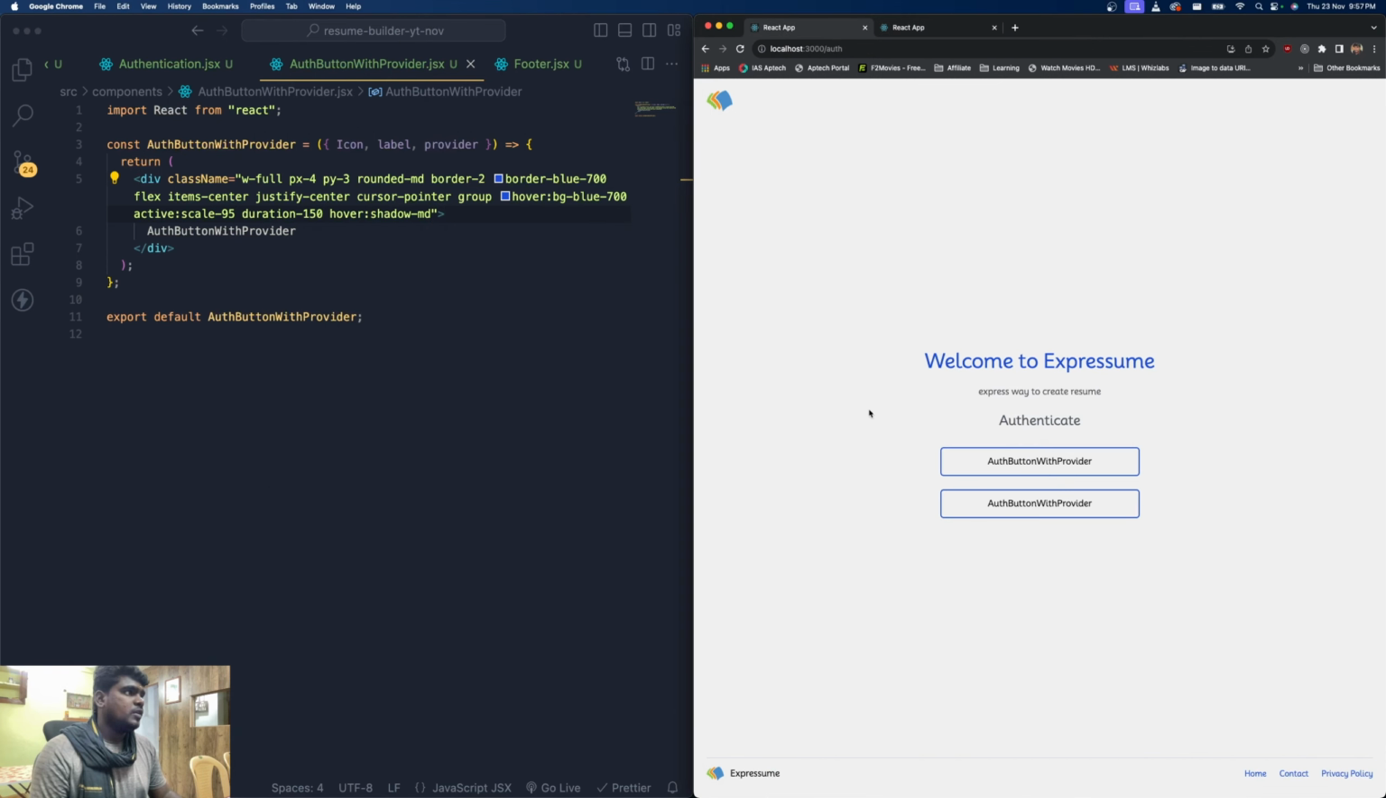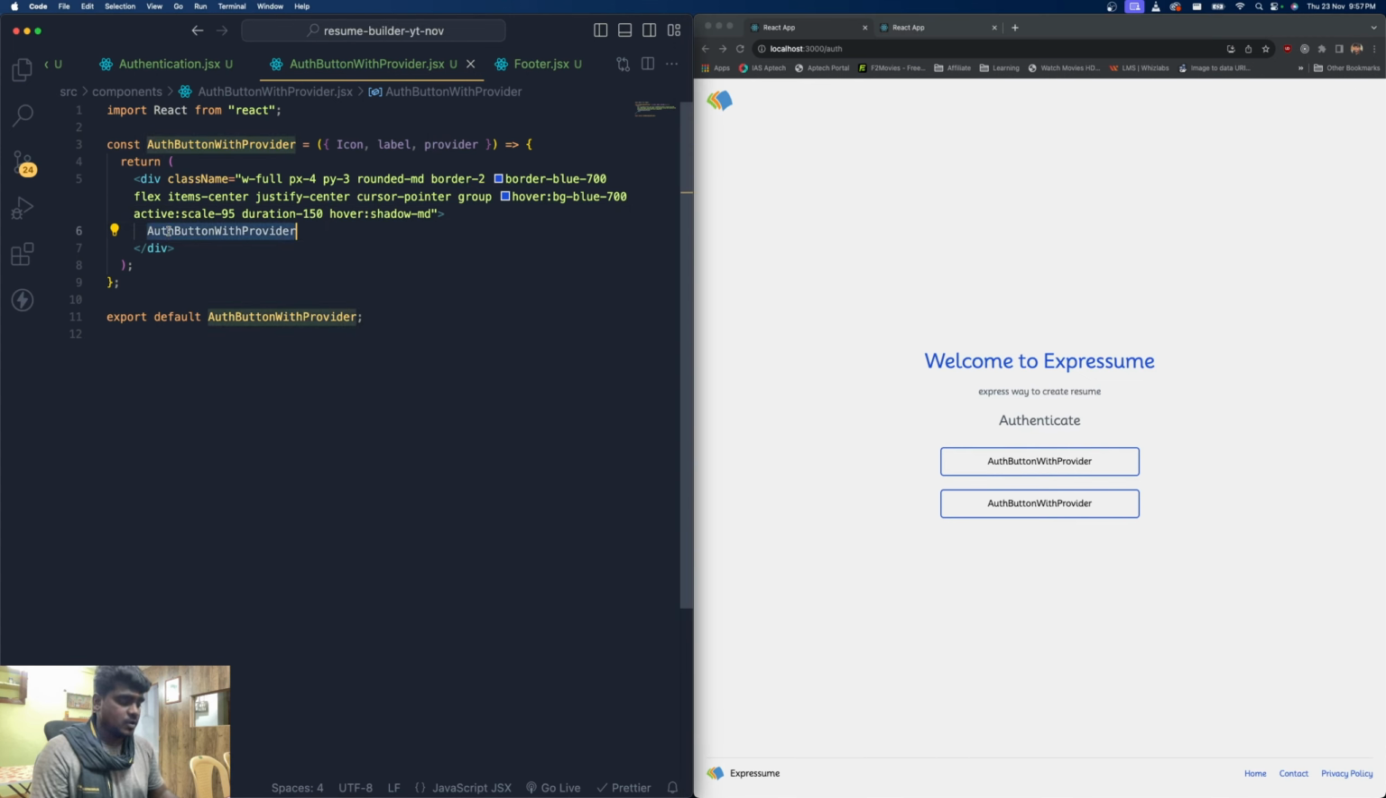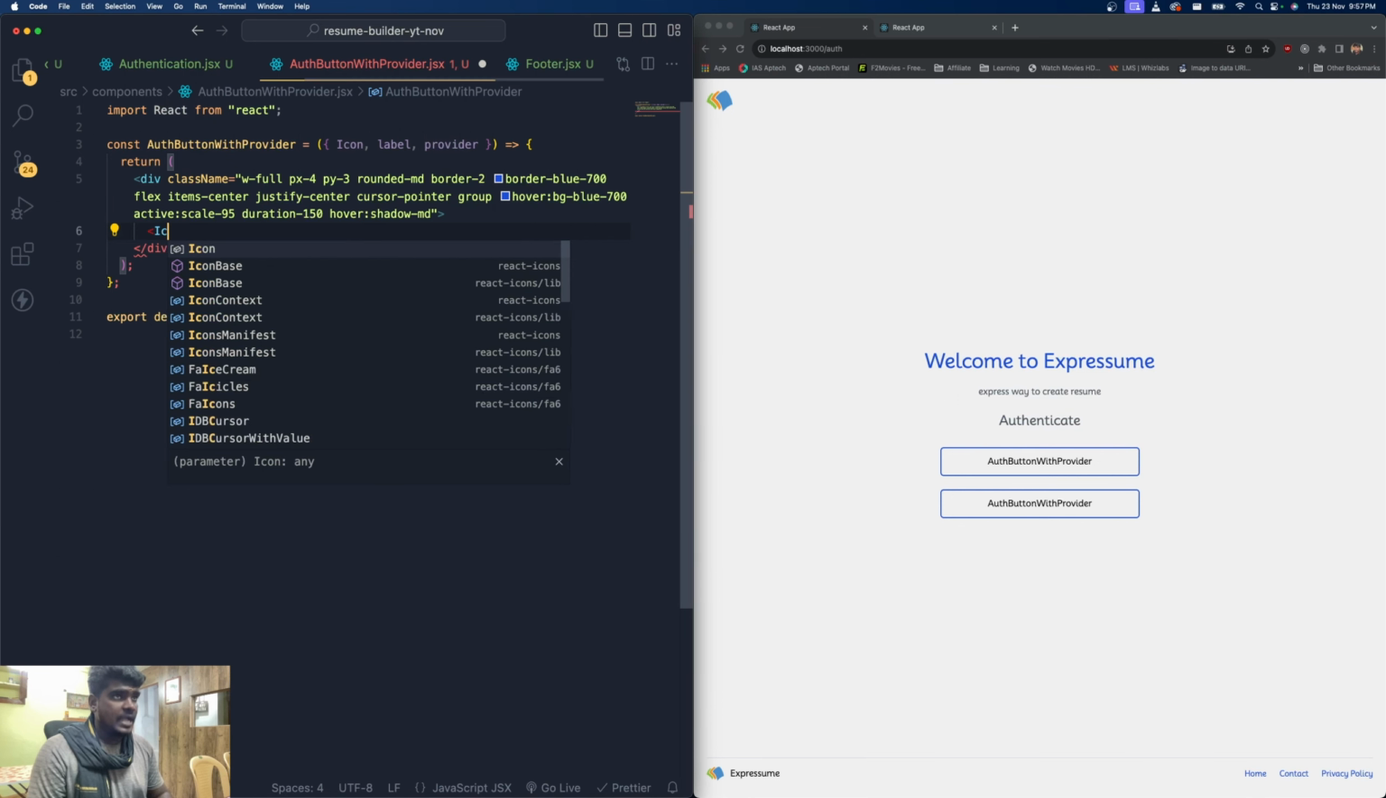Now if you go here, you can see it's changing the color, and you can see that duration effect. If you click this, you can see it's having a nice active scale animation, and of course it's adding the shadow effects also, right? Now it's looking much better. So let's bring everything inside one by one. Let's bring the icon.